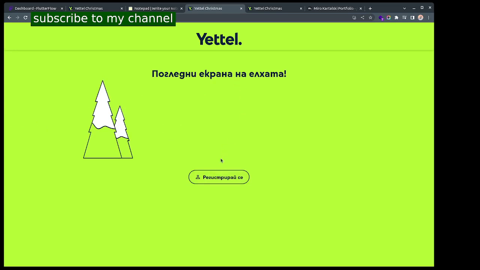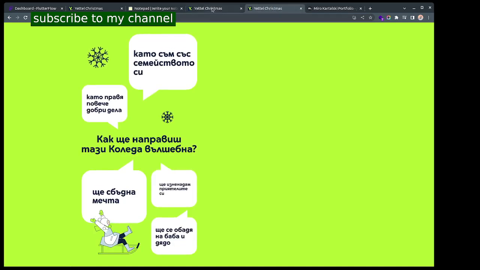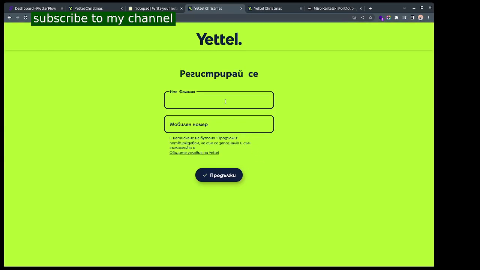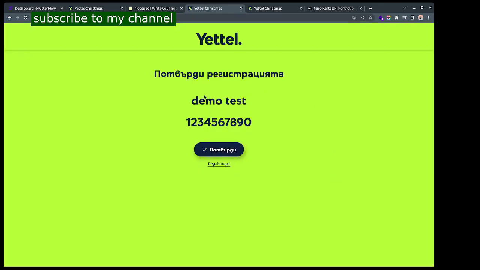And then when you're good to go, and you say, okay, this is my choice, let's register. So let's register, and here I can say this is a demo test user, and the mobile phone will be this one over here. So when I click continue, I register this user. No, I'm not registered, sorry. There was a confirmation, and it says, okay, are you sure this is your name, and are you sure this is your phone number?